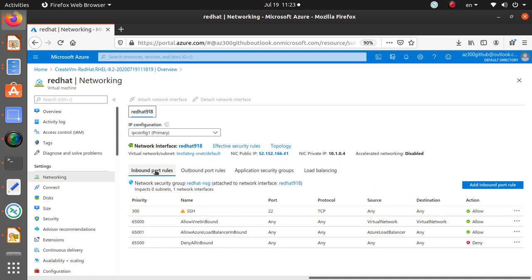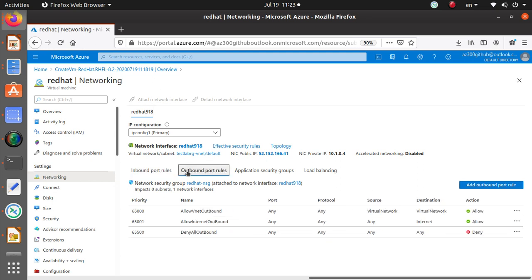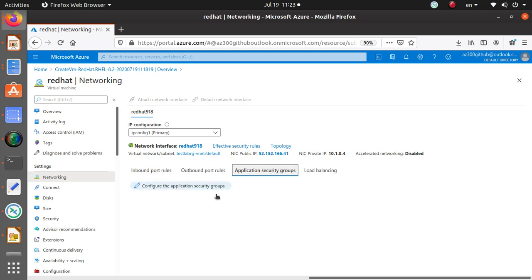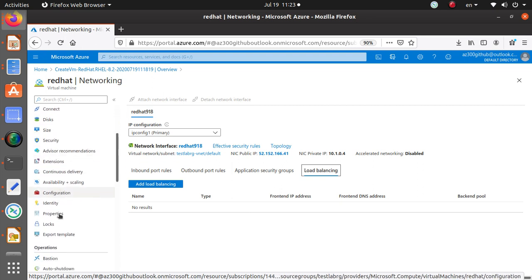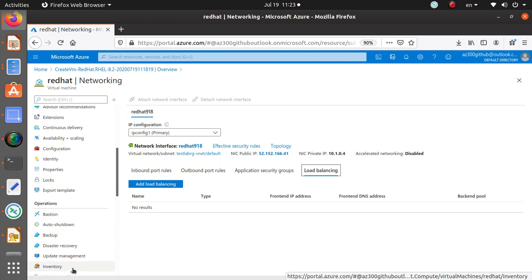You can look, this is the inbound port rule. You can also look at the outbound port rule. Application security group, nothing has been configured, but we can create one, and I have covered this in other videos. And if you want to do load balancing, you can also come over here and configure that. Disk, you can even increase and decrease the size of the virtual machine. There are lots of other things that you can do over here.